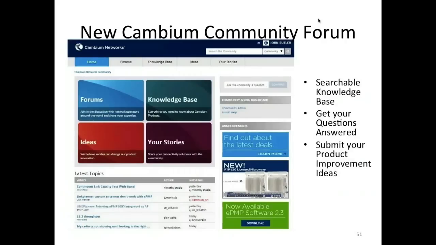And some information on the community forum, which has become a very key source for technical information. I myself monitor that along with other engineers on the team as well as our support personnel. And with that, I will close the presentation and take questions.